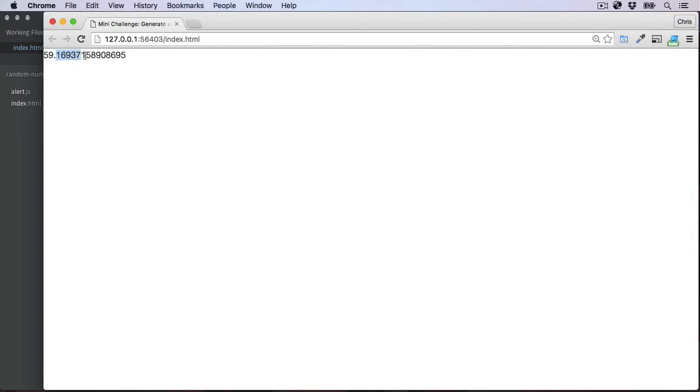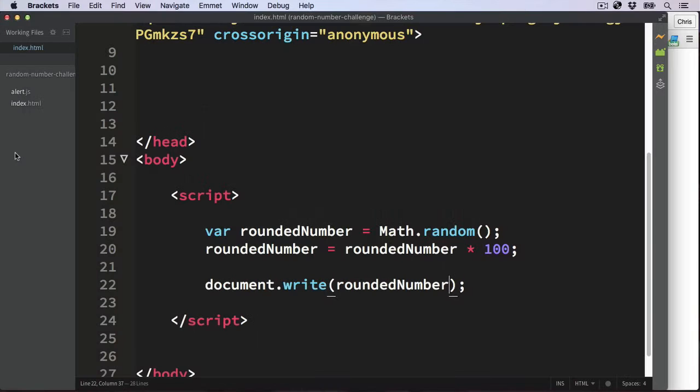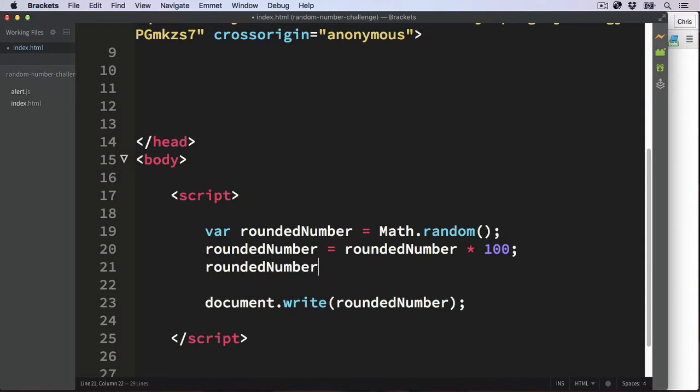Okay, so we need to also round this number to the nearest whole number. So I'm going to actually round the number down. So again, just go into the code and then change the rounded number variable. So math.floor. And then inside the brackets this time, instead of just typing in a number, which we just put in ourselves, we're going to pass in the rounded number variable. And then take a look at that.